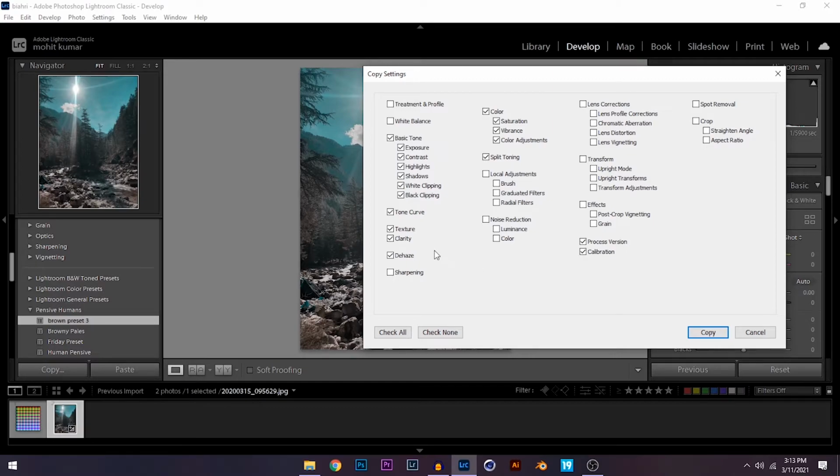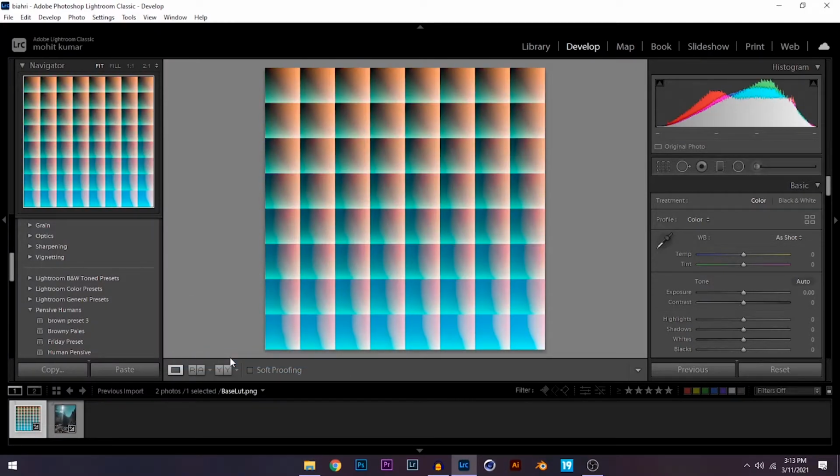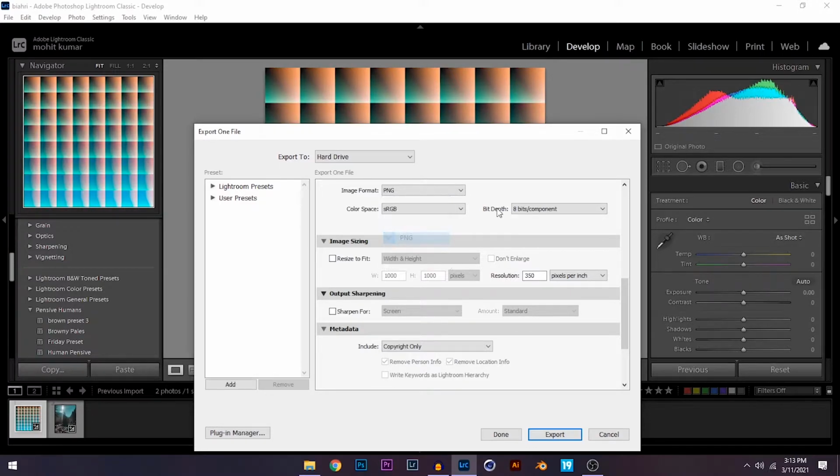Quickly make sure that these are the only settings which are checked, and then click on copy, go to base layer and then paste it. Now hit Ctrl Shift E to export it. Export this as PNG and keep the other settings as they are.